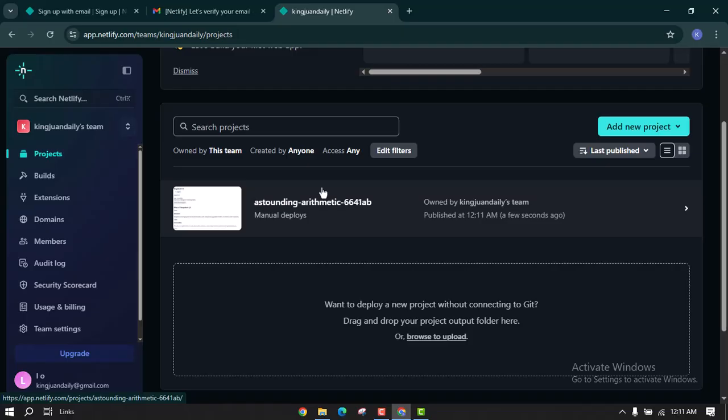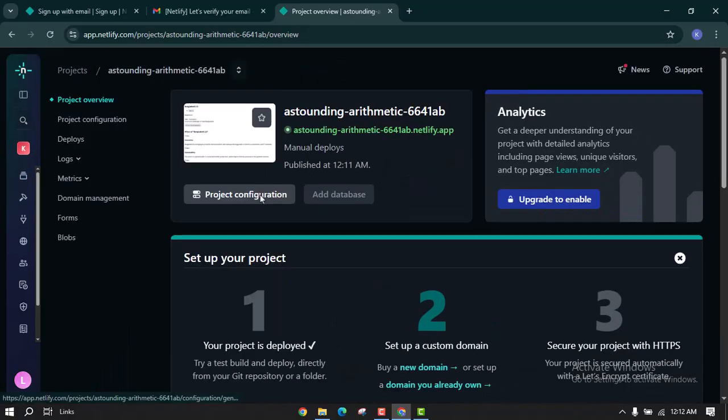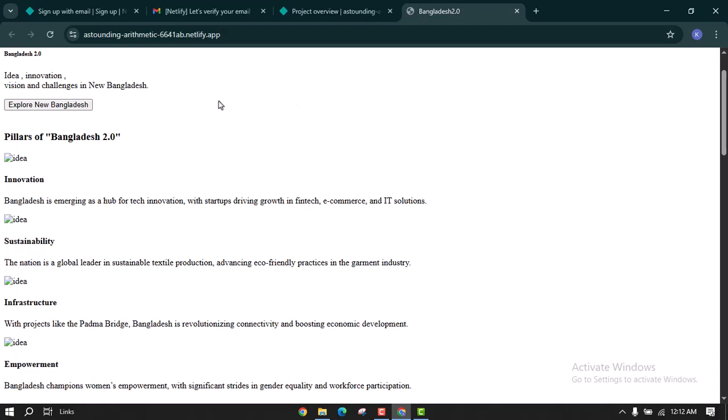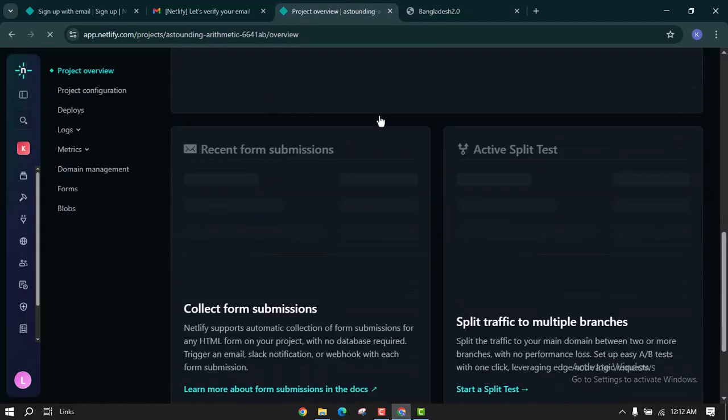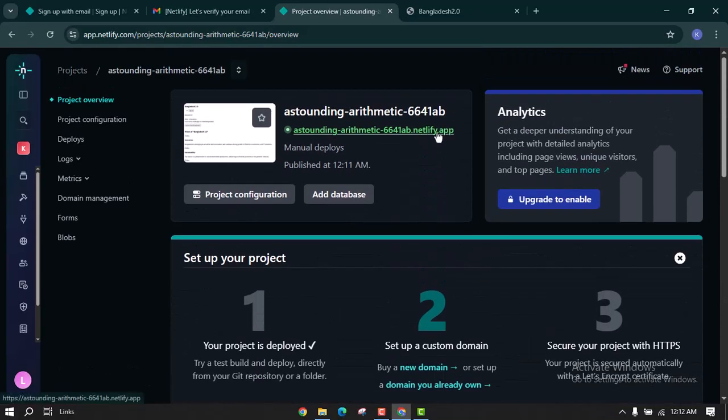Here, you'll be able to see your site was uploaded successfully. Let's check on it. See, you can see your website. Here, you can add various types of connections and various other things. That's it for today.